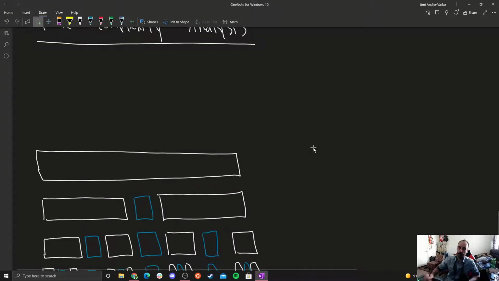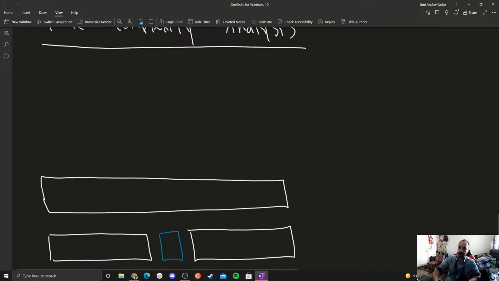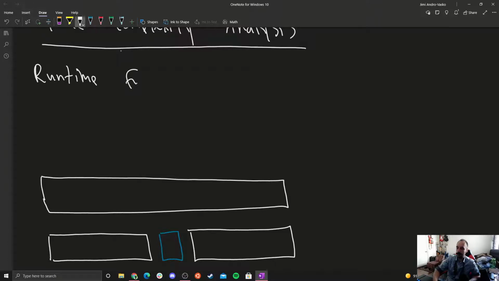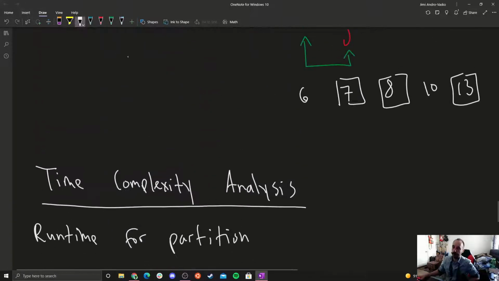So I first want to go over what's the runtime for partition before I do all of that. So first, what's the runtime for partition? It is really the key for quicksort. So let's go up here for a second.